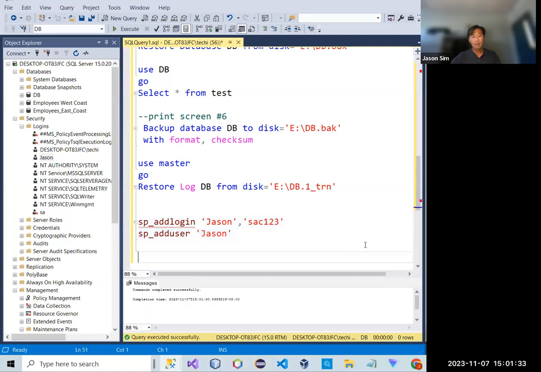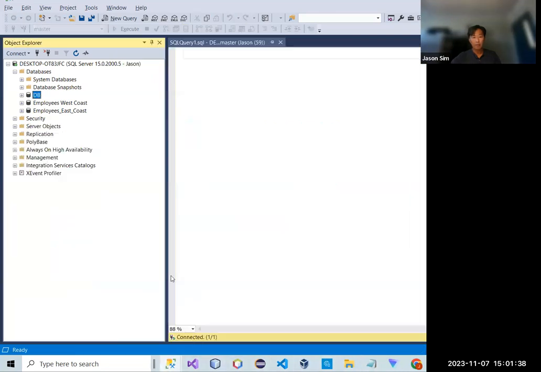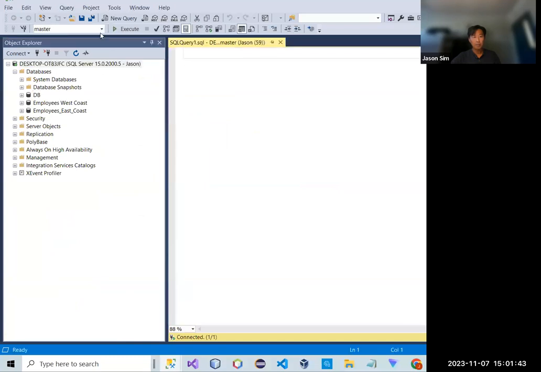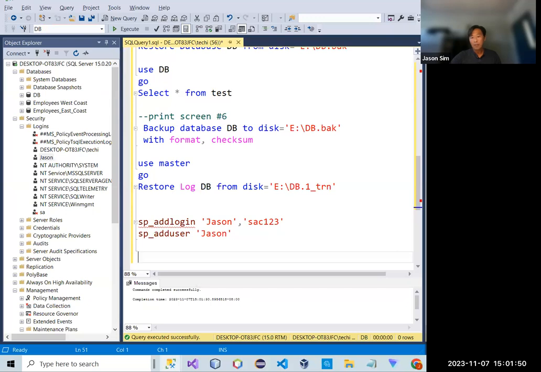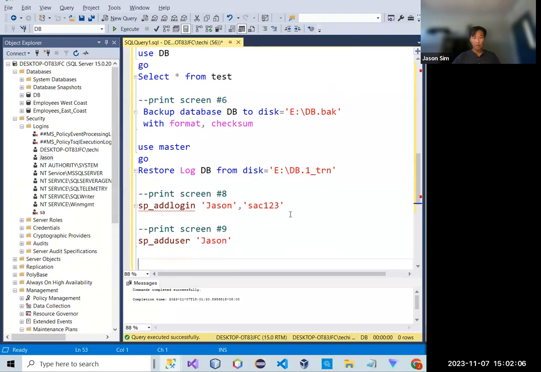Now if I go back to my Jason here, see Jason here. Okay, so I'll go back up here. I'm going to say DB. So I still don't have access to that database. Okay, all right. So now what we got, and by the way, this is going to be print screen number 9. So let me write this down here, just to make it a little bit easier: print screen number 8. Okay, this would be print screen number 9.